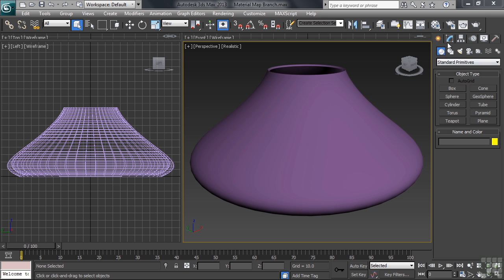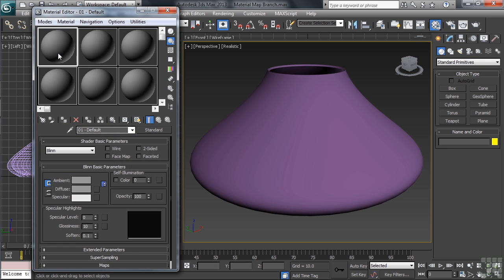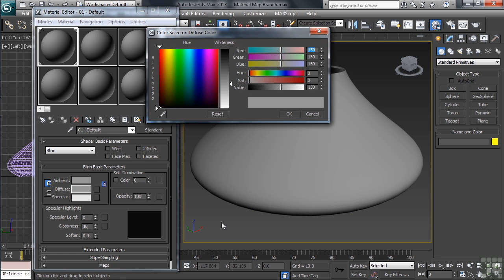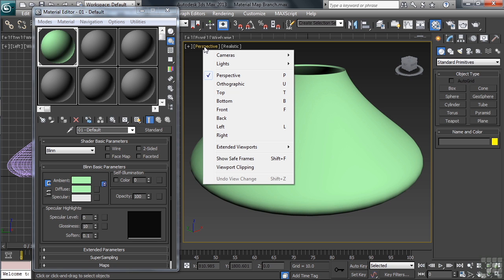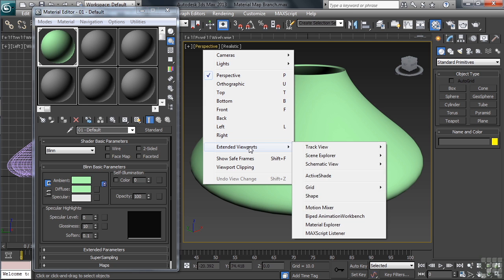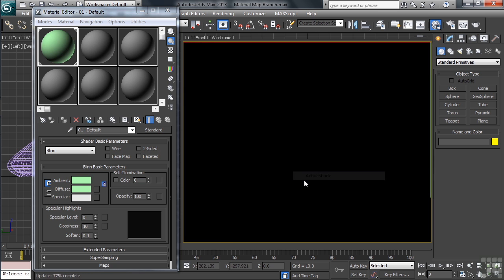Let's open the material editor and apply a gray sample ball to the object in the scene. Let's now change that color by opening up the diffuse color swatch. We'll make it a light green, adding all the green, then pulling out a little of the saturation. Okay, once we've done that, we'll activate the active shade in our perspective viewport. We can do that by accessing the menu up at the name perspective. From there, we'll choose extended viewports, then active shade.